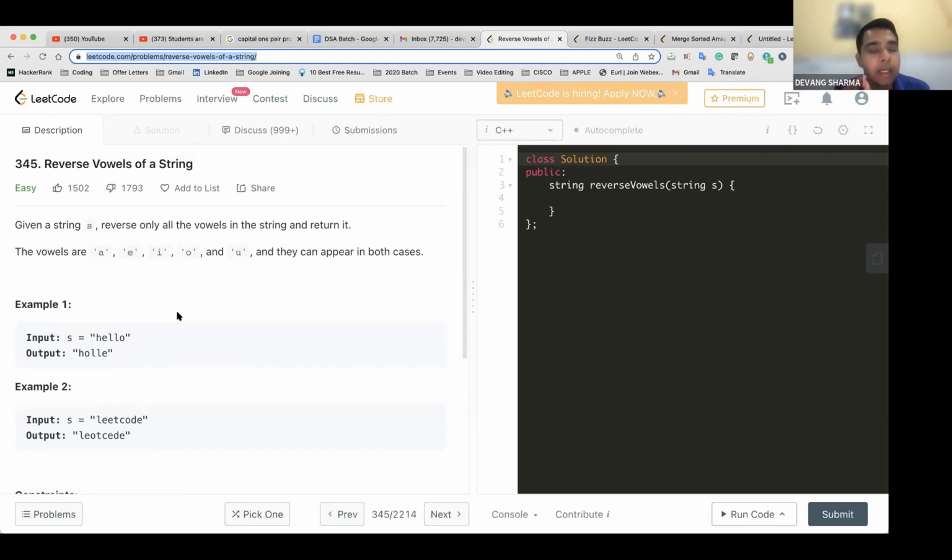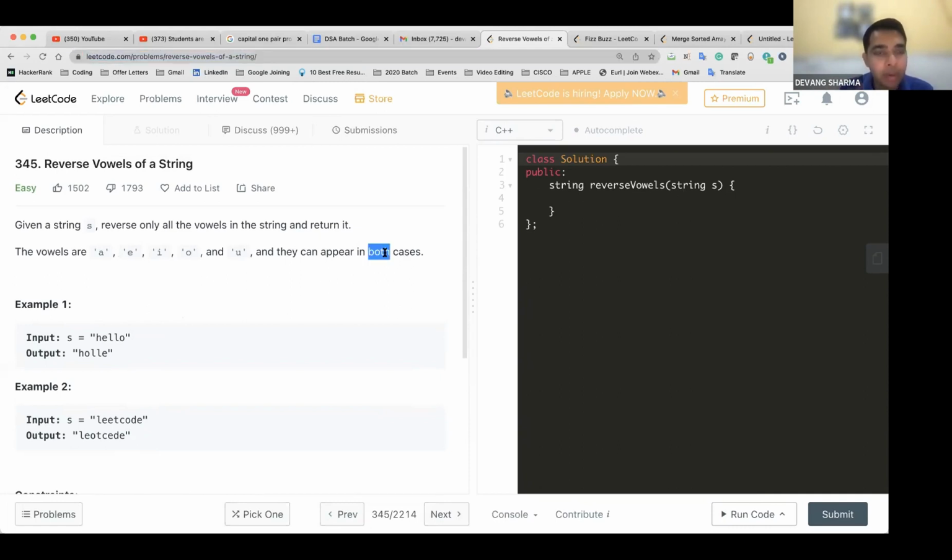Again, when the intention is to ask reverse, the intention is to make operations on it. So you have to return it. Vowels are already given: A, E, I, O, U, and they can appear in both cases. Both cases means uppercase and lowercase. I hope that everybody knows, right? So these vowels can come in both upper and lower cases.